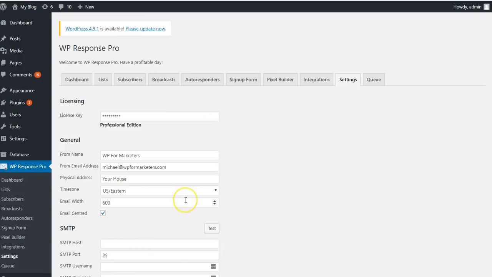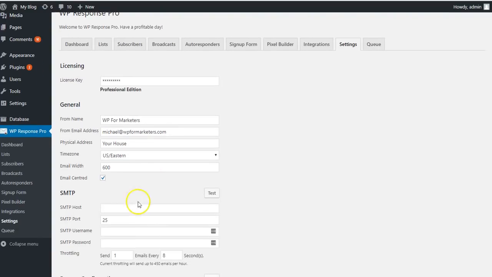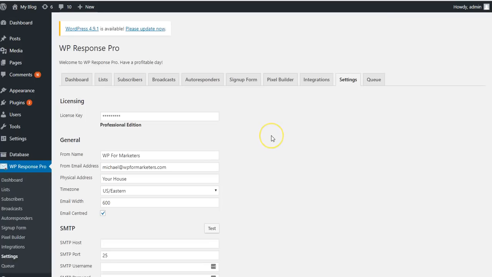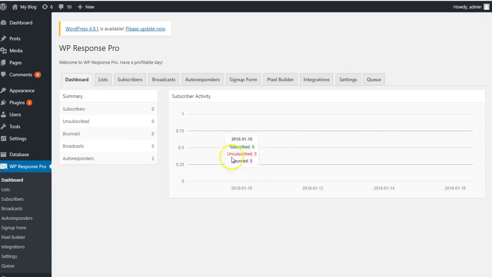This right here is really simple. So even if you haven't done any of this stuff before, like with SMTP or bounce configuration, that kind of thing, we break it all down for you, and you could get set up very quickly. So after the settings, this is the main dashboard right here.